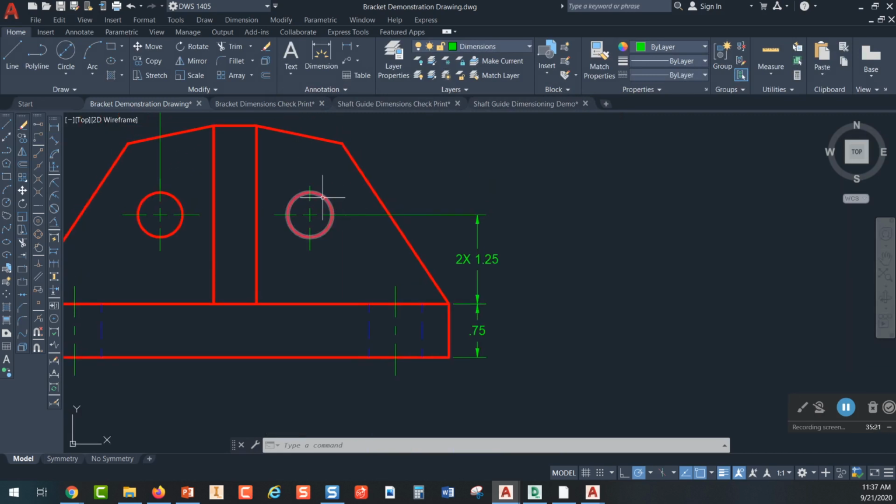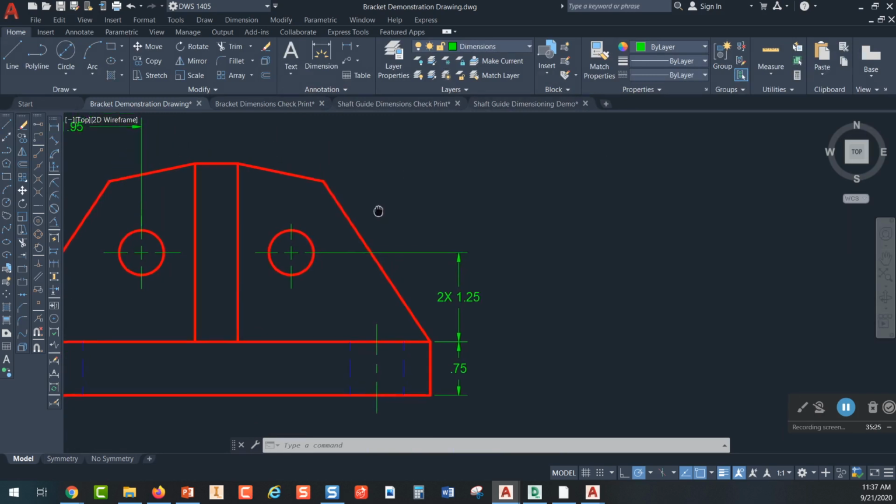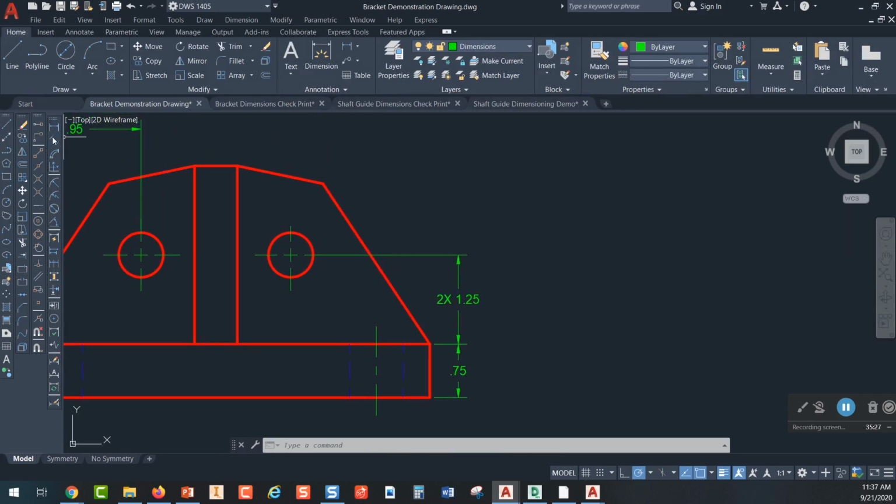But I know that this hole right here needs to be at 3 decimal places. It's 0.625. So because it's a hole, what I'm going to use is my diameter tool, which is right here. Or I can go up here to my annotation tab and pick on this down arrow and pick diameter.